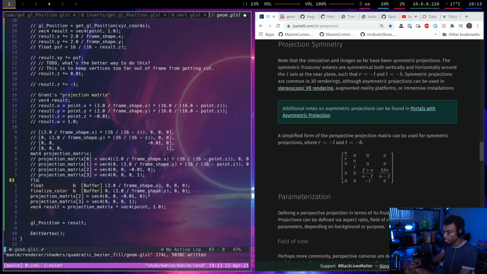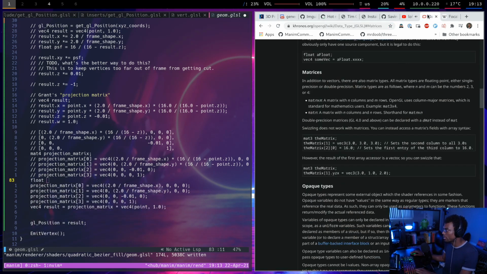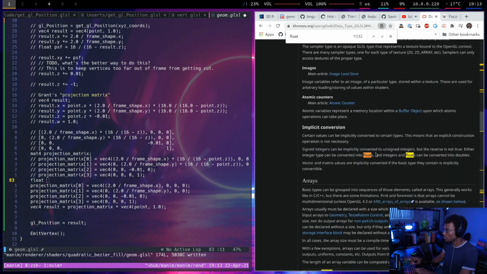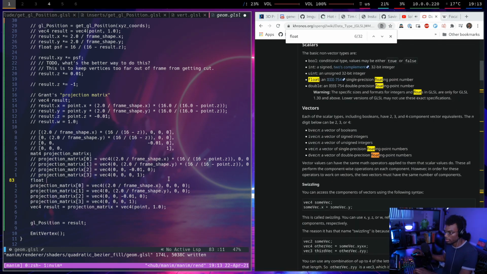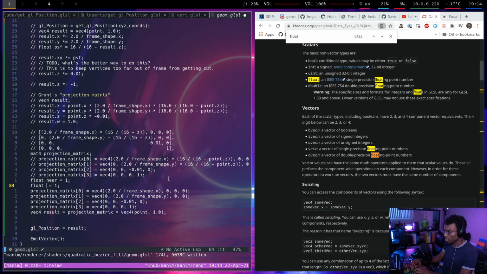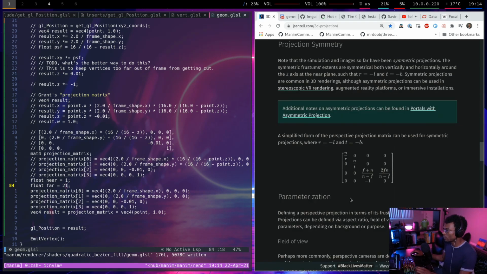So I'll say float. I think float is an OpenGL type. Yeah, it's just float. Near equals like 1. Far equals 20 or something pretty large. Maybe 21. Near minus far. Near is a small number. Far is a larger number because it's distant from the camera. So this will be negative.